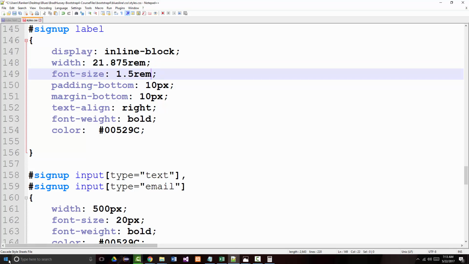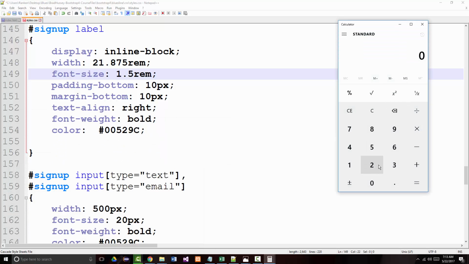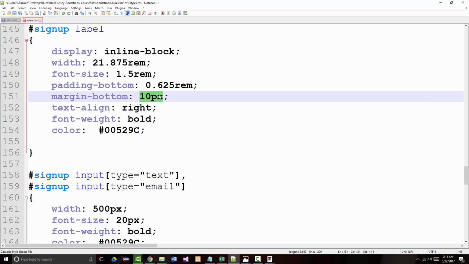All right, if I take the 10, I'm not trying to waste anybody's time here, but just to show you this, and I divide that by 16, I get 0.625. And that would have been for that, and it would have been for this.